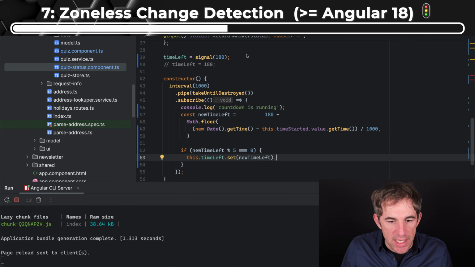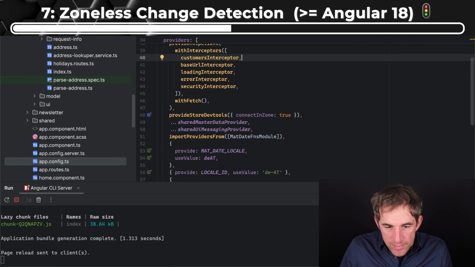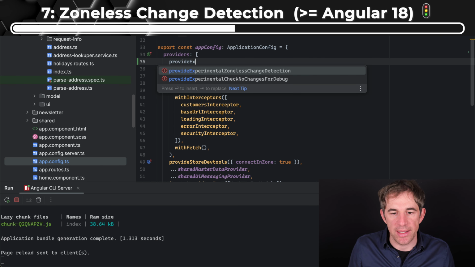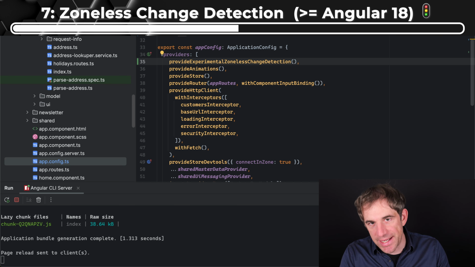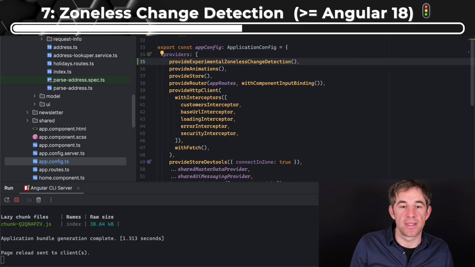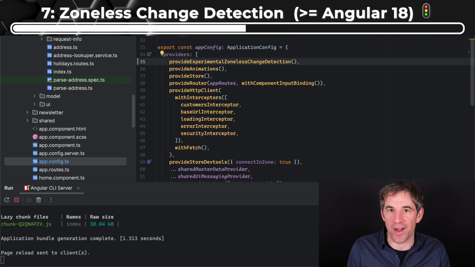What do I have to do? First of all, I need to go into my app config. And there at the very top, I have to say, provideExperimentalZonelessChangeDetection. You see, it is experimental. It's not developer preview, it is experimental. Should you use it? Not necessarily, if you don't require it, because it's experimental.